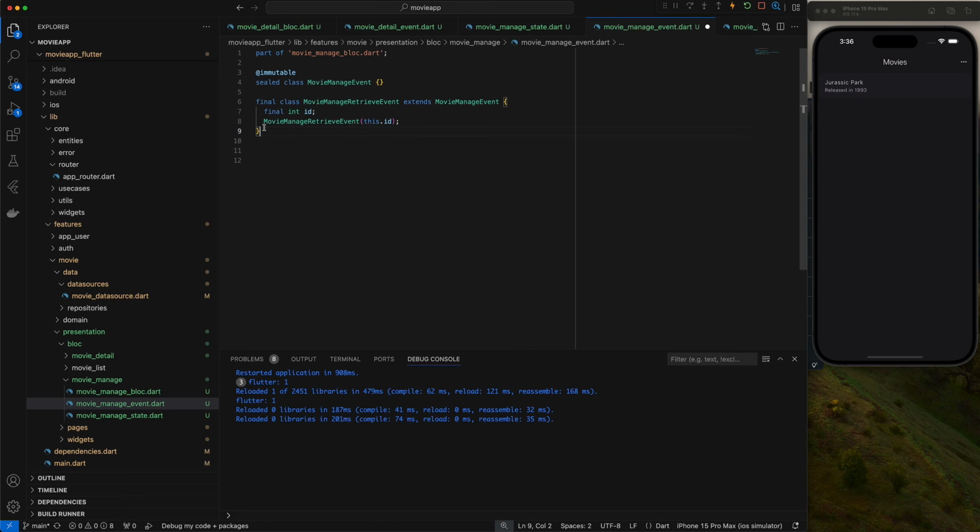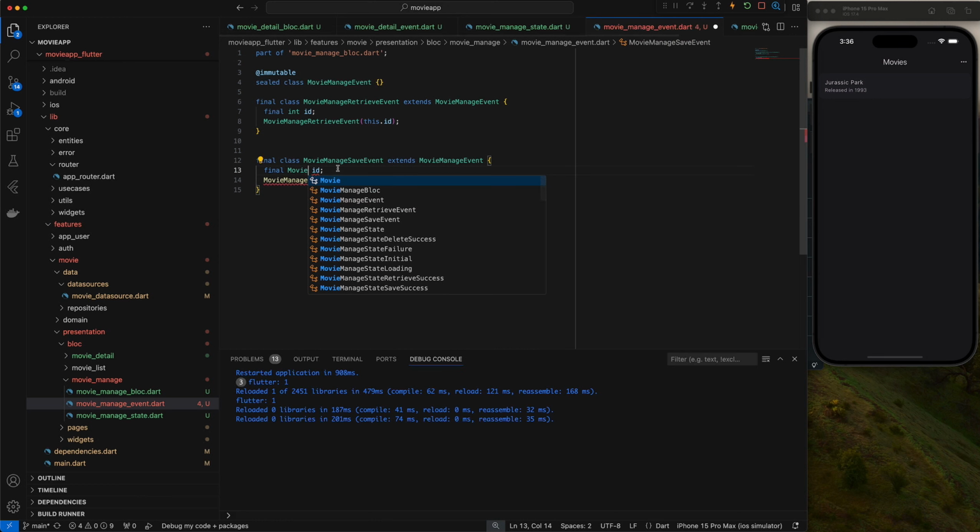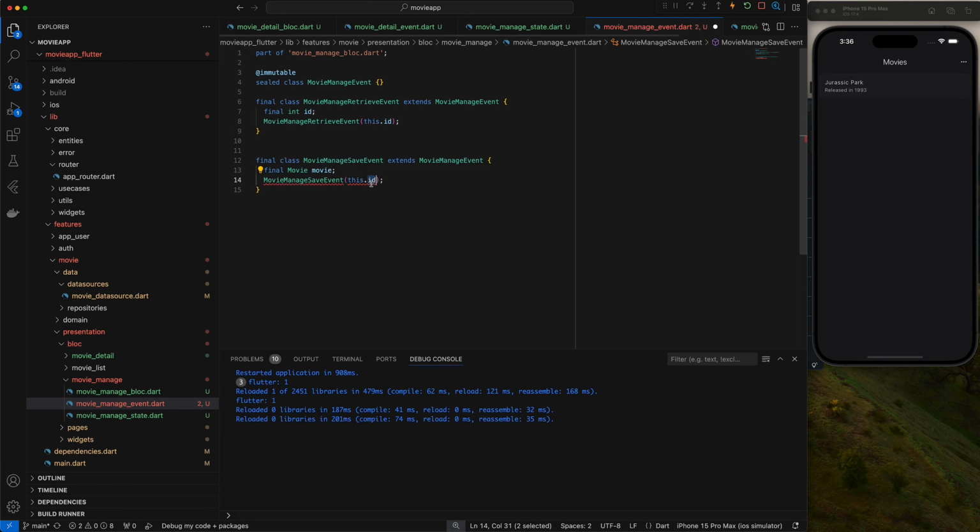Then we're going to have a save event. So let's copy this one. So movie manage save event. And this is where we'd actually pass in either the new movie or updated movie. So we'll call it movie, this.movie.